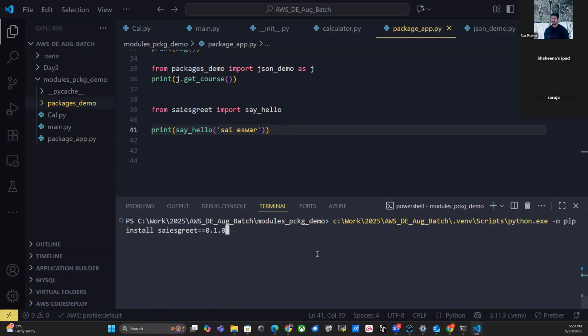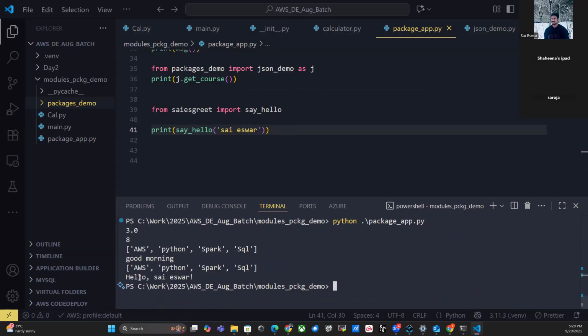Let's run this file. Hello Saishwar. What did I pass here? I passed my name, Saishwar. It is saying hello Saishwar. It is just adding hello, saying hello to this.